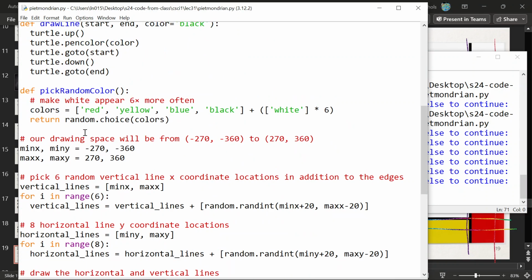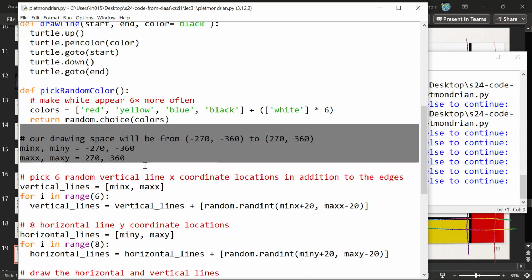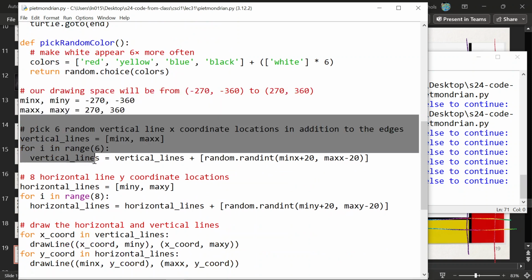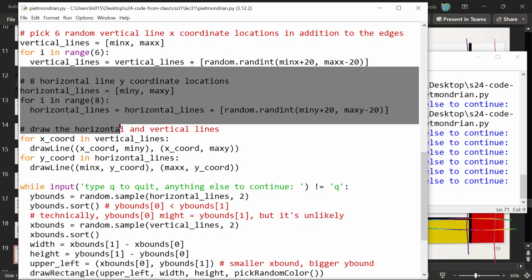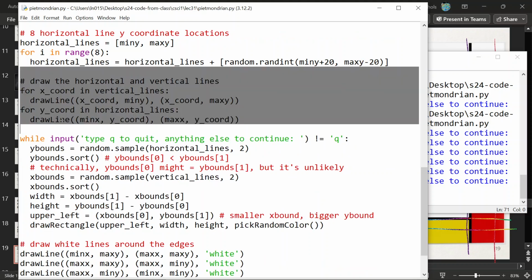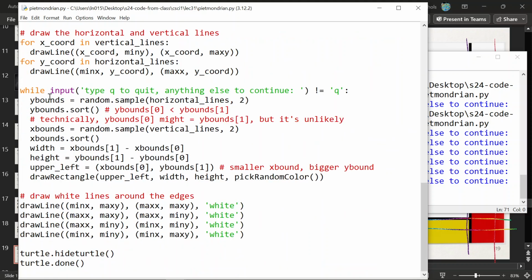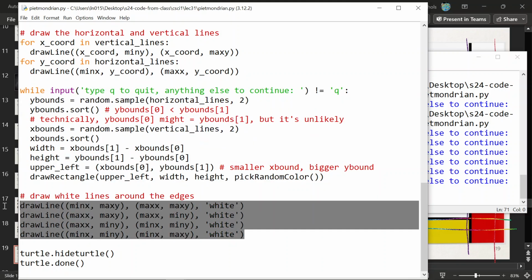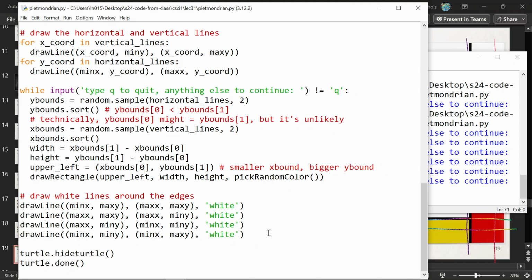Here I am setting the drawing's bounds, picking 6 vertical lines, 8 horizontal lines, because that's apparently how many there were in the original painting. Drawing them, I have my draw line function. And then forever, I'm asking the user how many times they want to fill in a random spot with a rectangle that's colored randomly. I'm figuring out where the rectangle should be drawn, picking those random lines, and filling it in, and eventually I'm cropping off the image by drawing white lines around the edges.